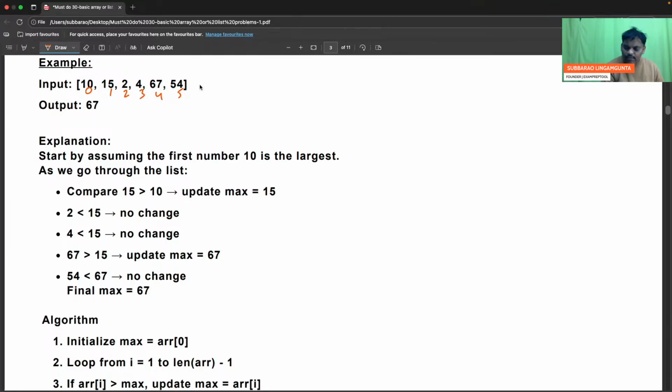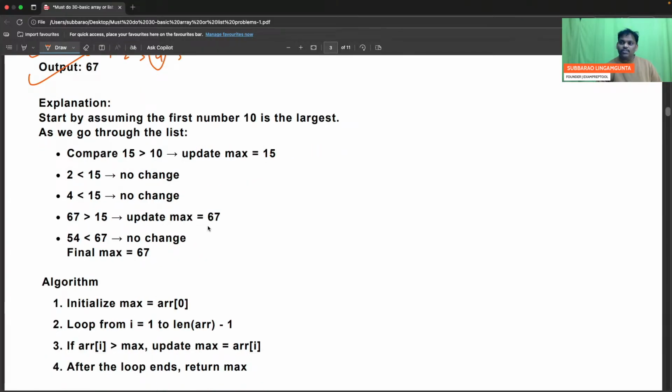In the given list or array, you have to find the largest element, which is 67. So input and output are clear. Now let me explain the logic first. Remember, logic building is more important. The purpose of all these basic problems is building the logic. You should be good at logic building.